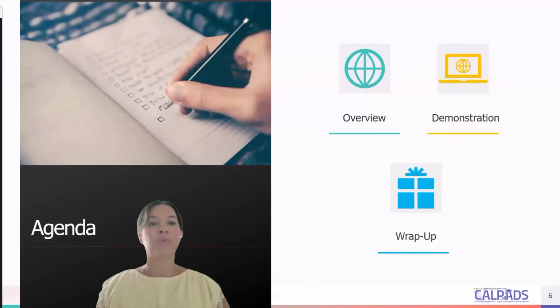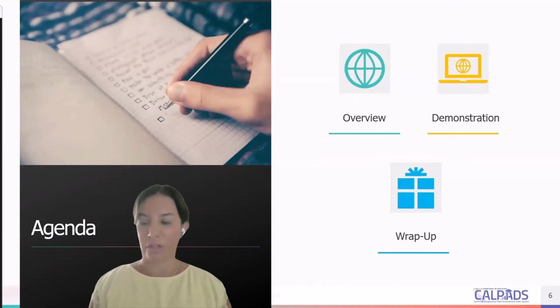In today's session, we will be covering an overview of the Fall 1 data population and provide key details on the student profile record submission. We will then provide a demonstration of the data population and submission in online maintenance. And we'll conclude with a summary of key takeaways, provide a preview of upcoming training opportunities, and share support resources to help you continue building your CalPADS knowledge.